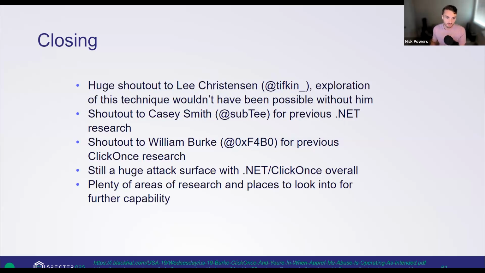Casey Smith as well, for a lot of previous .NET research. I hope at the footer there's a reference to his research associated with AppDomain manager injection and a lot of other useful techniques that were relevant to weaponization of this. I can't see it on my screen because the Zoom view is a little weird. Also a shout out to William Burke. There was a really good Black Hat talk linked at the bottom, with some AppRef-MS specific research regarding ClickOnce that was super useful.